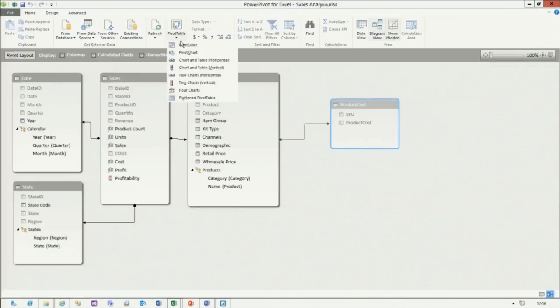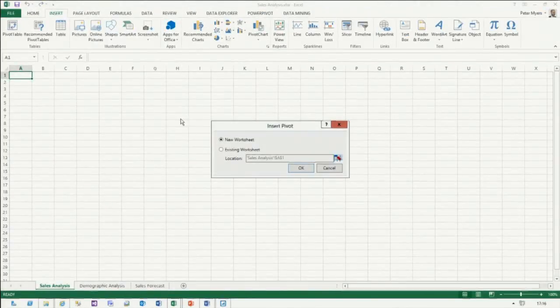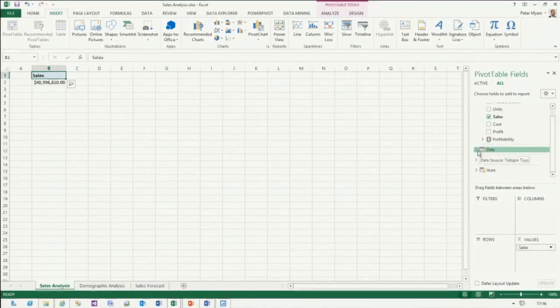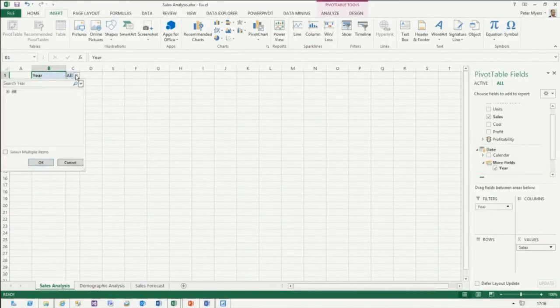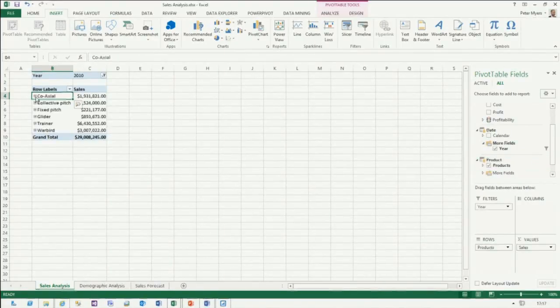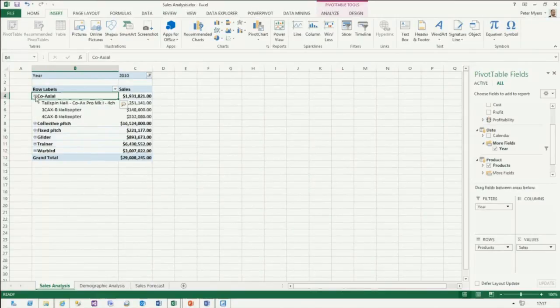So, let's take a look at what this looks like in a report. So by using a pivot table, I add a pivot table into the workbook itself, and its data source is the Power Pivot data model. Let's just introduce sales. I would like to filter by a particular year, so I drag the year field and I'll filter by 2010. And there we can see the sales. And then we'll break it down by product. So I have a products hierarchy that allows me to drill down from category down to the individual product.